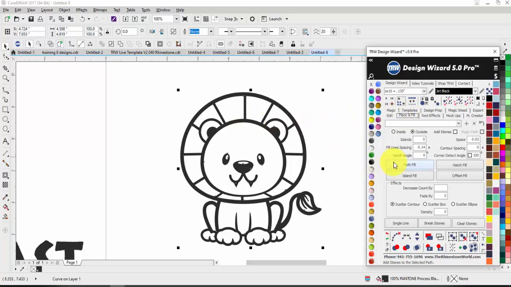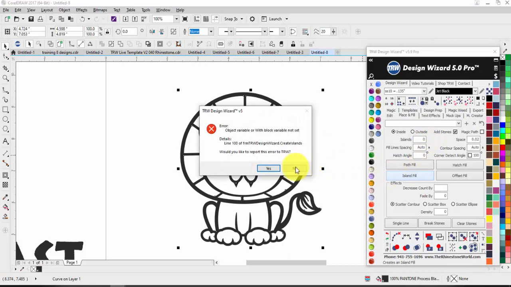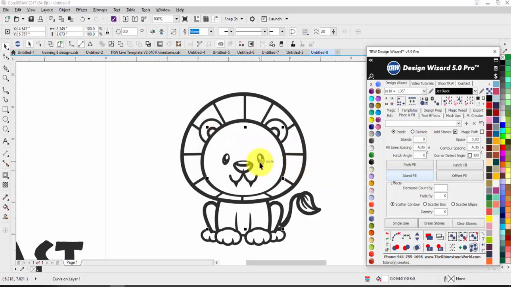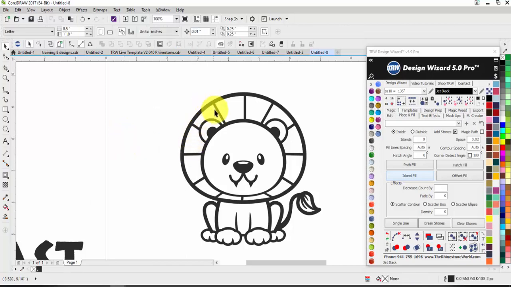A lot of times what we'll see is us trying to use maybe the island fill, where we set this up with an inside fill, 0 islands, and then we go to click on our lion and it gives us an error. Then it might try to fill it. Sometimes it might give you stones. Other times it gives you little fills like that. So essentially what that's telling us is that this is too small to fill rhinestones in.